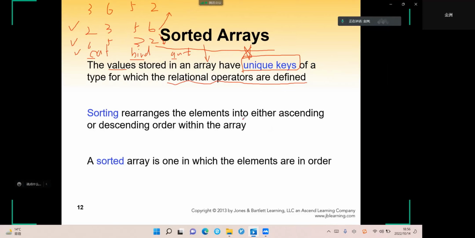So it is very easy to understand that sorting is that we rearrange the elements into either ascending or descending order within the array. For example, here the first line is an unsorted array. Then this one and this one are both what we call sorting, in the ascending way or in the descending way. That is sorting. So a sorted array is defined as an array where elements are in order.